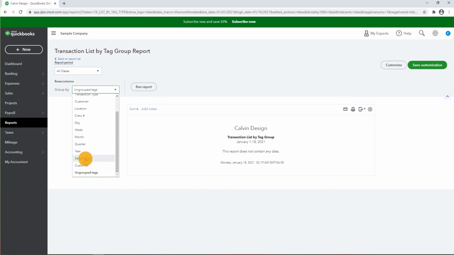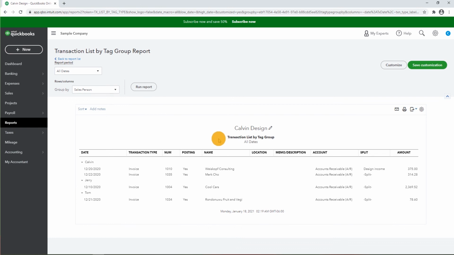we have two dimensions: salesperson and the customer. So if I report by salesperson for transactions, so me, Jerry, and Tom, I have two transactions. Jerry has one, Tom has one. You can check those transactions, right? If I report by customer, we're going to show transactions by customers.